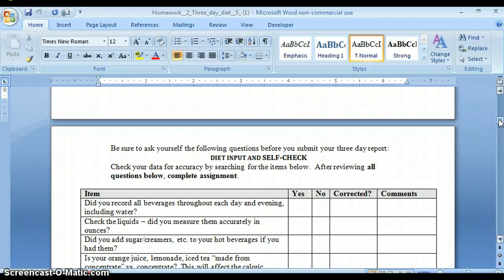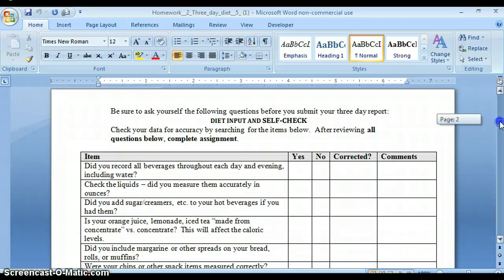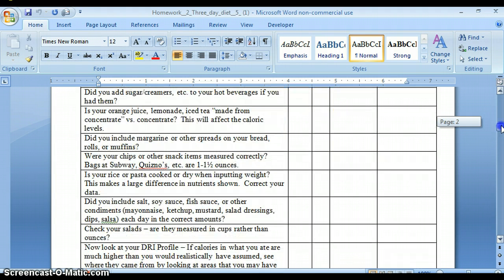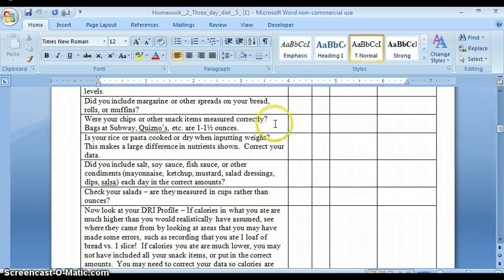When you have input all your foods, I would ask that you go back and take this self-check. Did you record all beverages throughout the day and evening, including water? Did you measure the liquids correctly? Did you add cream and sugar? Those all add calories and nutrients. I'll move down. Were your chips or other snacks measured correctly? A bag at Subway's, Quiznos, etc. are 1.5 ounces. So try to do a best guess by weighing food or looking at the label.